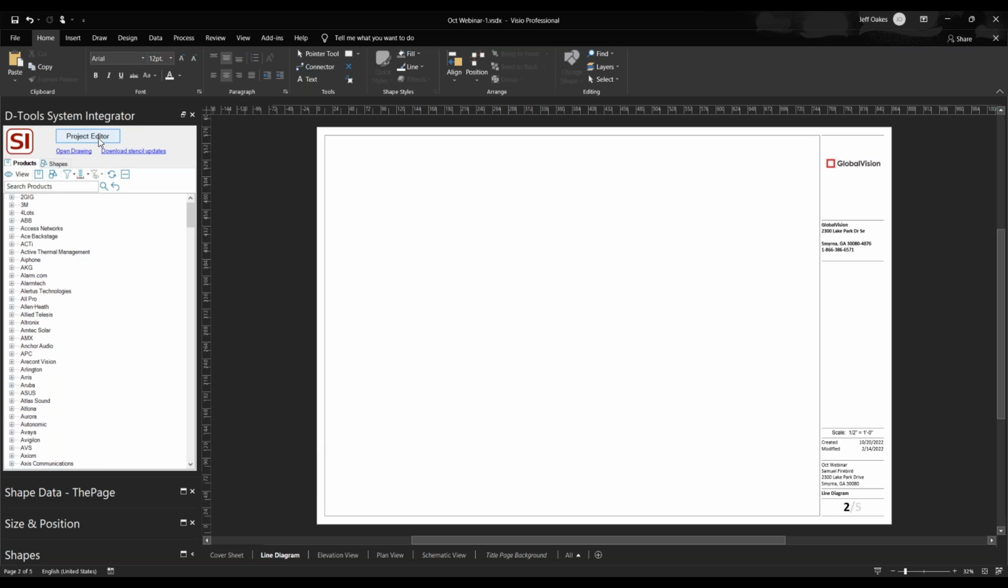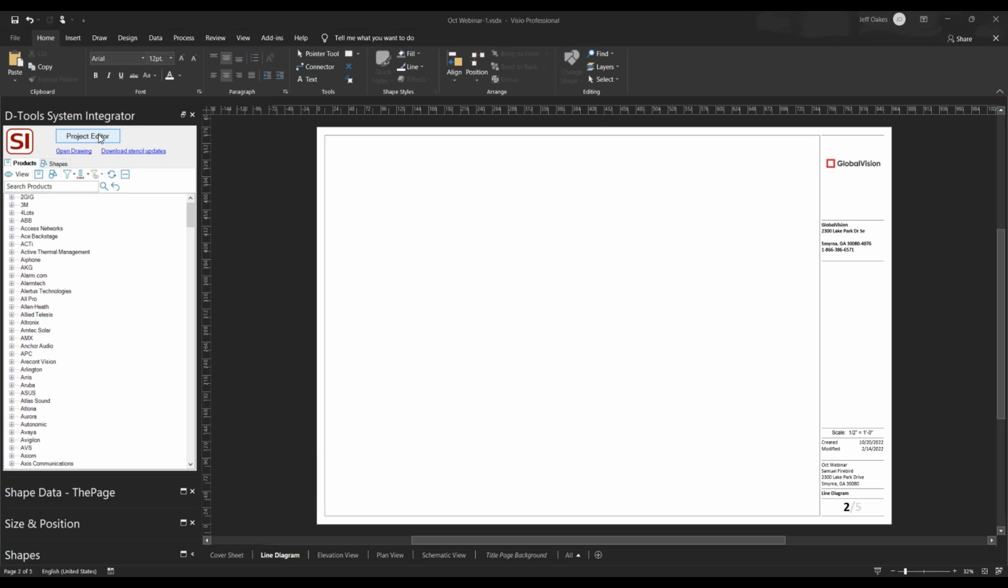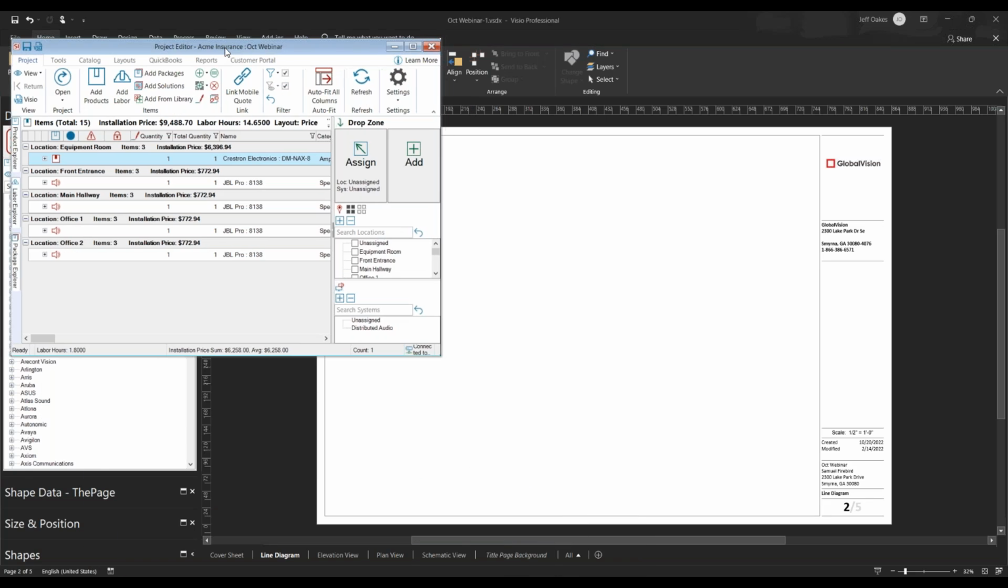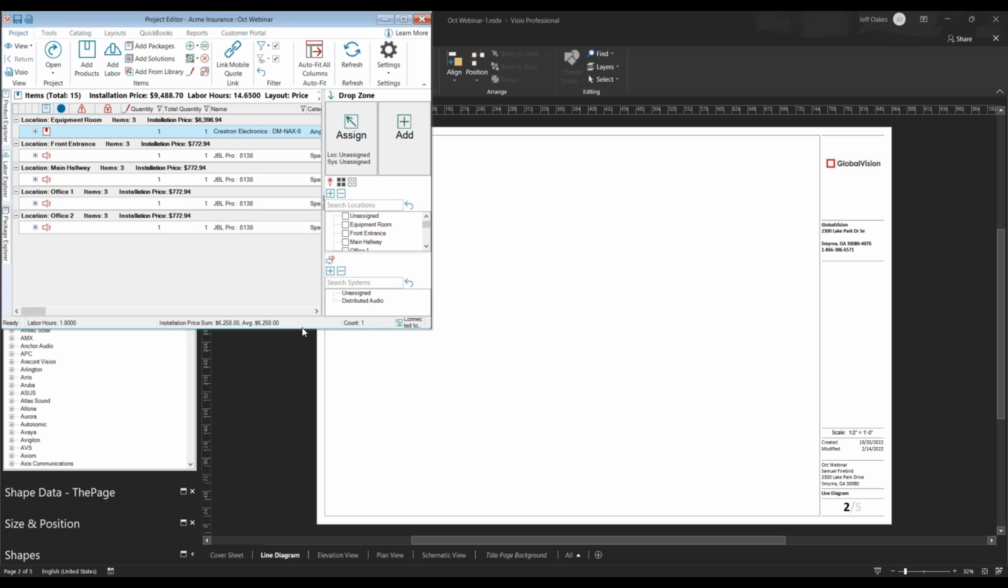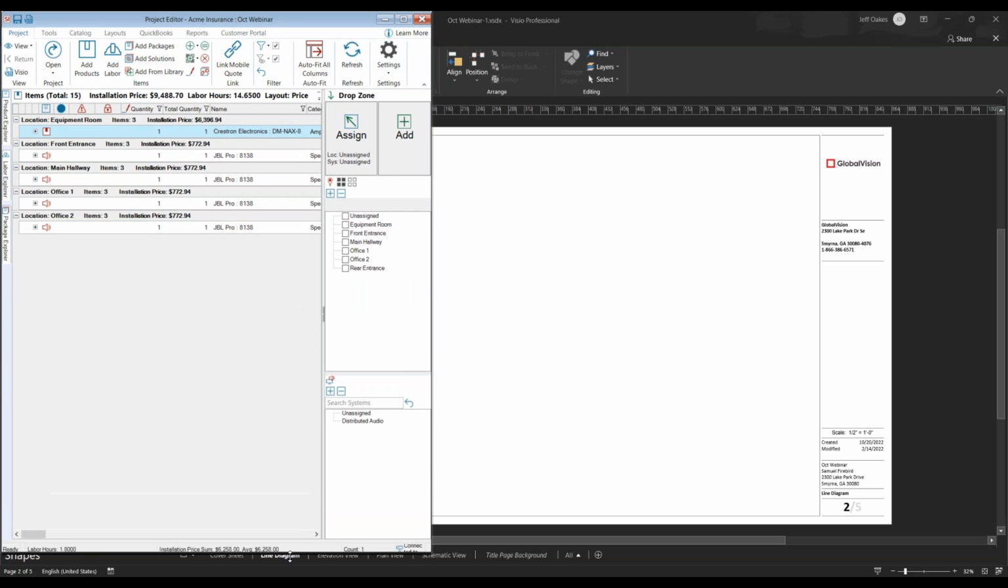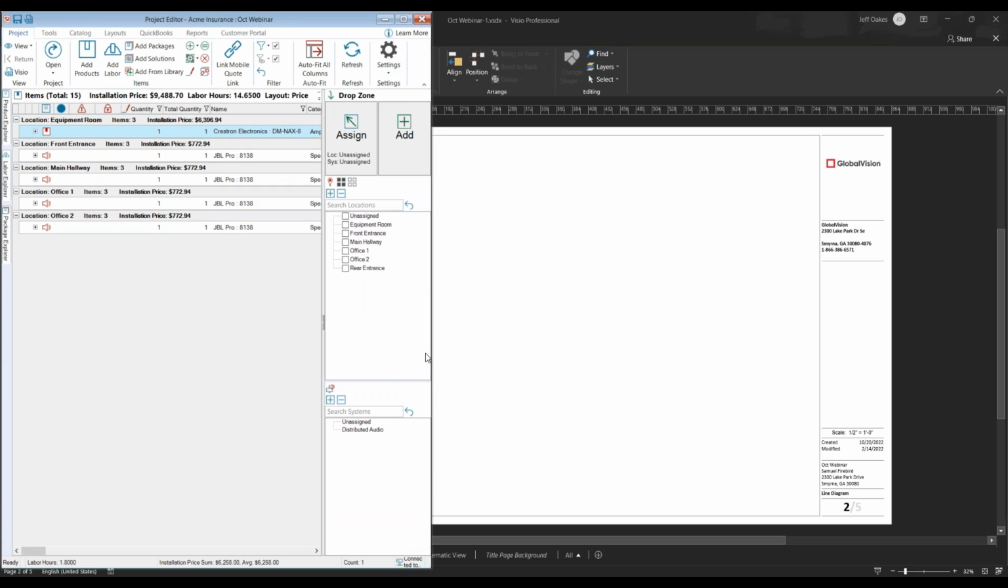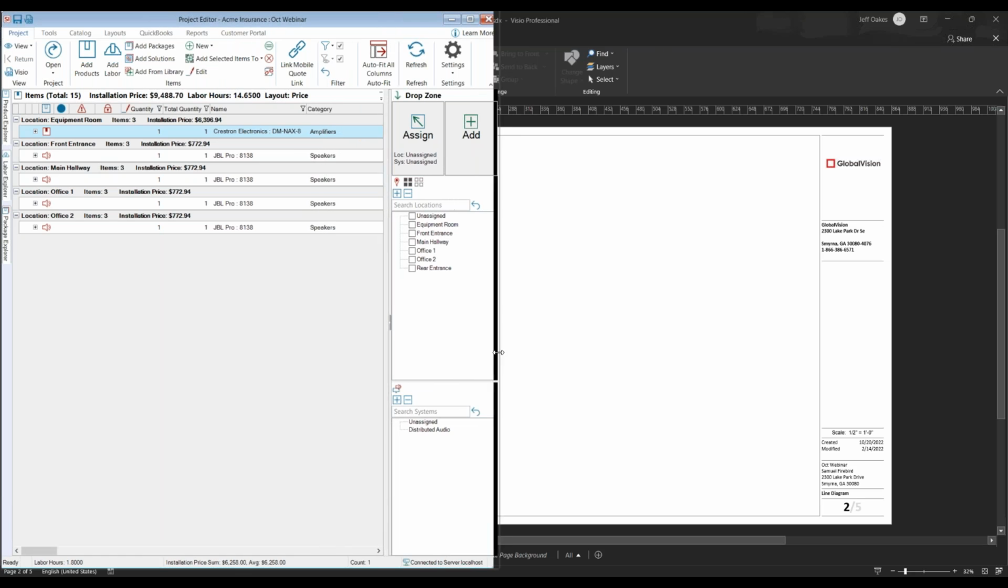So how it would work, if I go over here to my project editor, this is going to be bringing up that window that we just looked at earlier. And this is a floating window by design. So if you are doing drawings, most people have a full screen of their equipment list on one monitor and then have the drawing on the other. So you can do that.